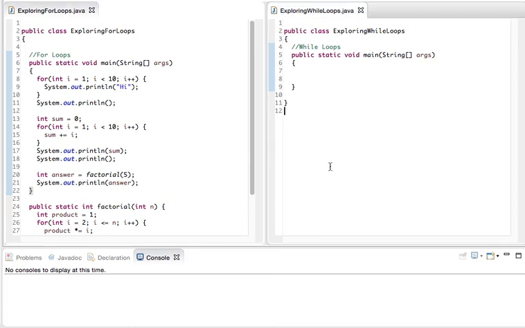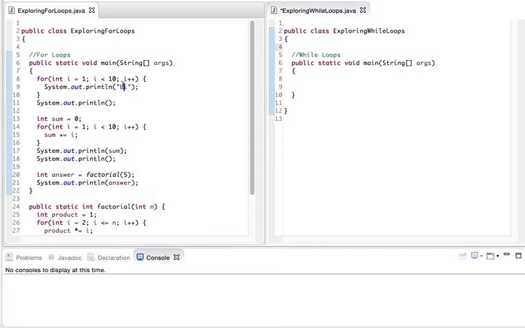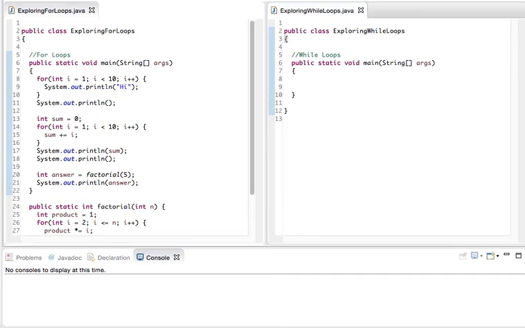In this video, we're going to look at a new way to make things loop in Java, and that's going to be using something called a while loop. So to show this, I have two different classes set up right now.